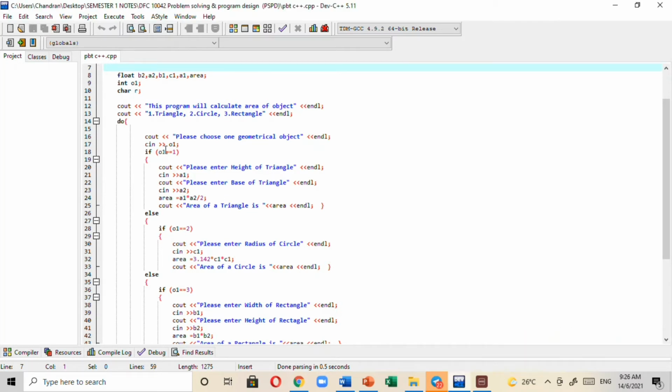If 1 equals to 1, cout: Please enter height of the triangle. Cin a1. Cout: Please enter the base of the triangle. Cin a2. Area equals a1 times a2 divided by 2. Cout: Area of the triangle is.